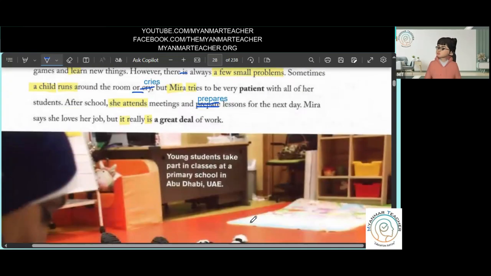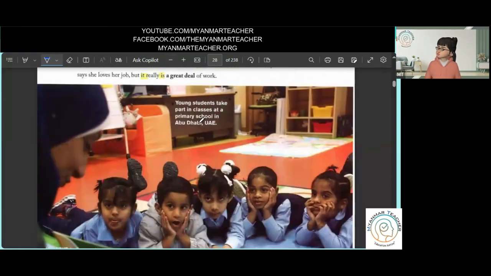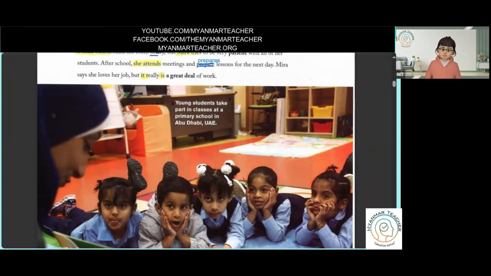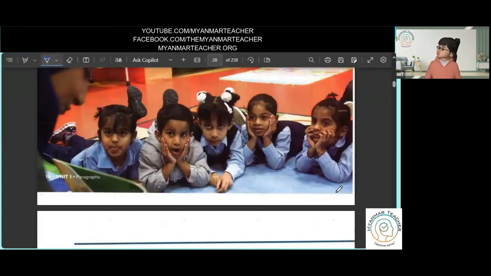Young students take part in classes at a primary school in Abu Dhabi in the UAE. This picture shows a classroom of young students at a primary school in the UAE.